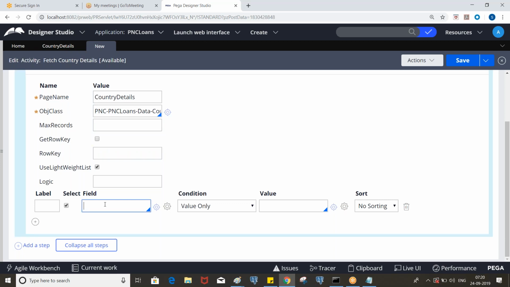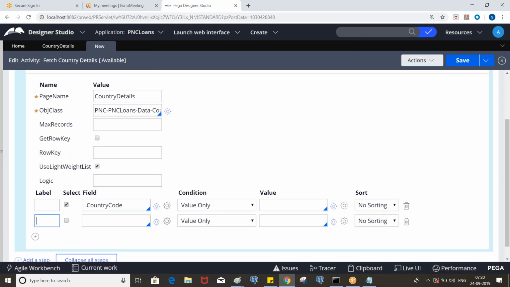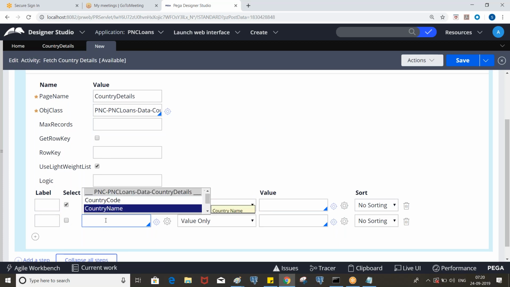And how many properties we need to fetch? Let's say in the table we have 10 columns, but you don't need all columns to be fetched, so you can choose particular columns. Here we are going to choose both country code and country name. Just put a space and click on the down arrow, and you will see all the properties in this class only.